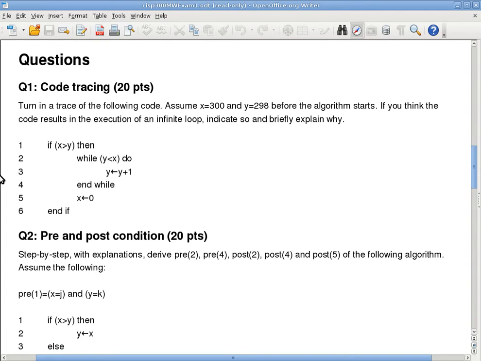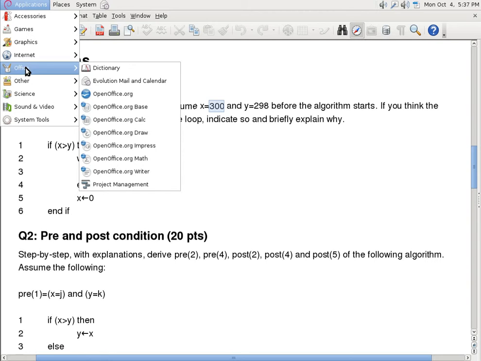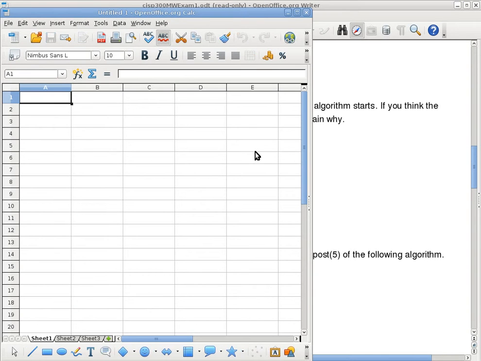The first question is a trace. It looks horrible because we're dealing with numbers in the 300 range and 298. But it really does not take a lot of iterations, did it? No, because how many times does it need to go from 298 to 300? Twice. That's all it took. So what I'll do today is trace the algorithm myself, save it into a folder, and upload it to Moodle. That way, if you want to review the solution, you can follow that.